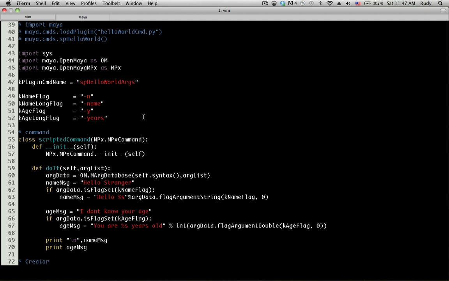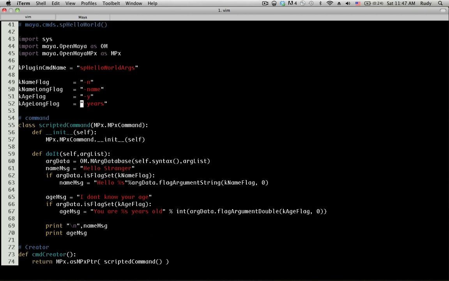This is pretty much what we're going to do. We're going to create a new command that takes these two arguments, name and years, in both long and short form. To do that, first we're going to create a subclass of the MPx command. Right now we're still going to call it scripted command. The name doesn't really matter because in Python it is all protected under a namespace. So even though this and the previous example have the same name, there's not going to be any collision.